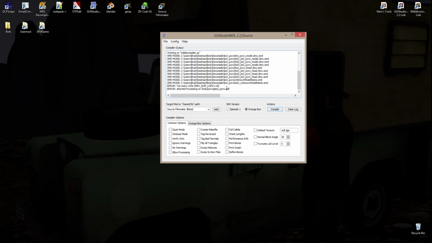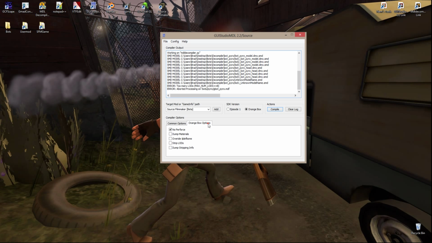I don't know why, but GUI Studio is limited to 8 LOD renders of a model. This particular model has 9. So we need to either kill one of the LODs in the QC, or we can come in here under the orange box options and strip the LODs. We don't need them for Source FilmMaker anyway. LODs are for gameplay where the models start to compact themselves the farther away you get from them. They're not as clear, and it cuts down on the number of vertices and whatnot in a model. Okay, now that I've clicked on strip LODs, I'm going to hit the compile button again.